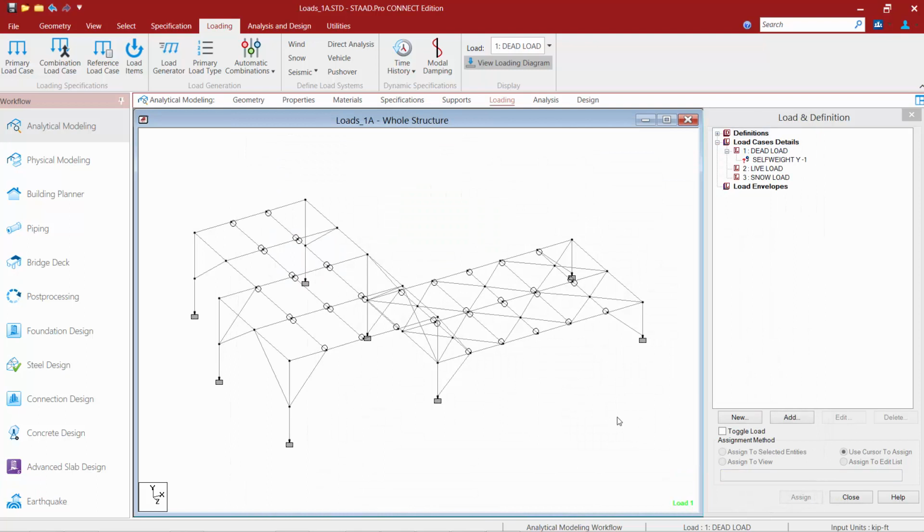Now, most load items, when you specify them within a load case, are going to appear with a question mark symbol adjacent to them in the load and definition dialog. This basically means that this load item now needs to be manually assigned to the elements or members within the model for which they are appropriate. So we're going to assign this self-weight to the entire structure.